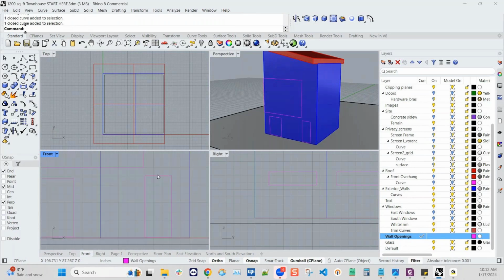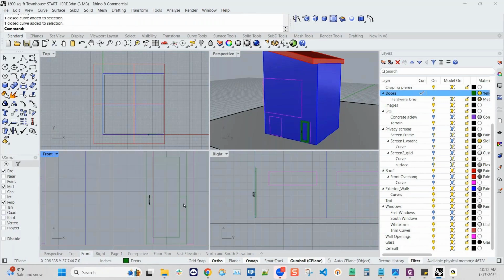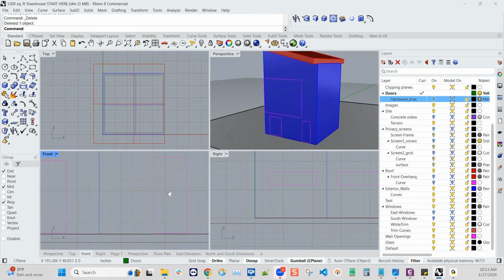Now I have the opening, but now I need the door and the window. So let's start with the door. I'll make the door layer current. And if you want, there's a door already there. I'm going to delete it and make my own. But I am going to use the hardware. So if you want, you could turn off the hardware layer. We'll turn it back on here in a moment.